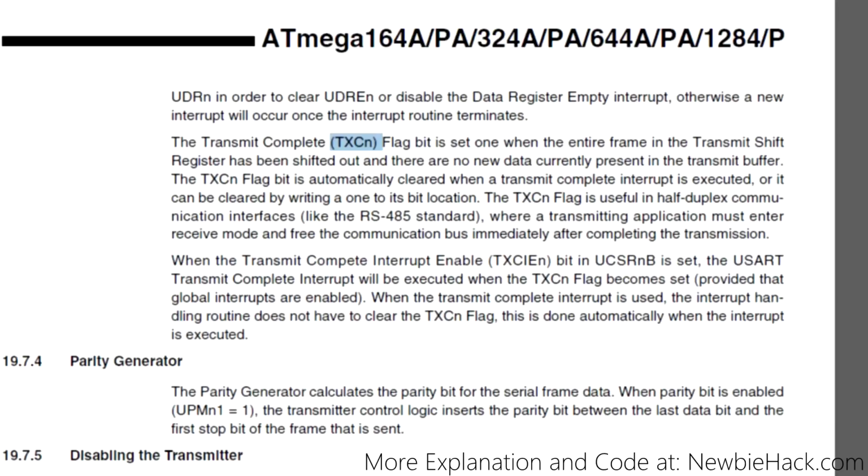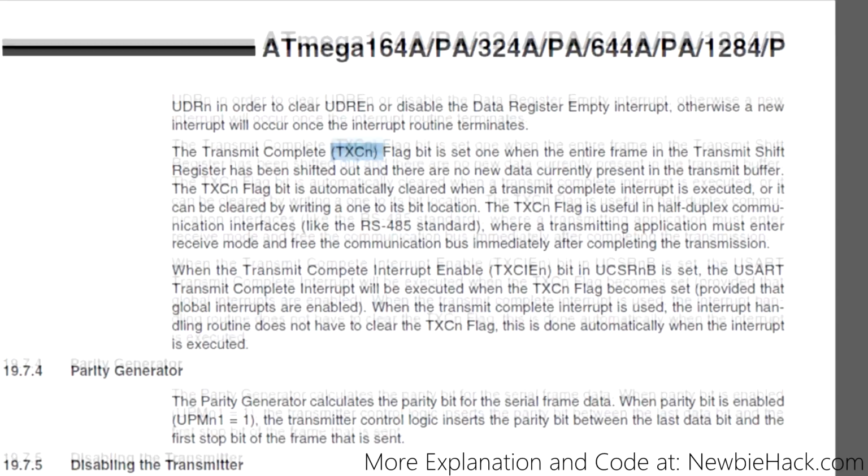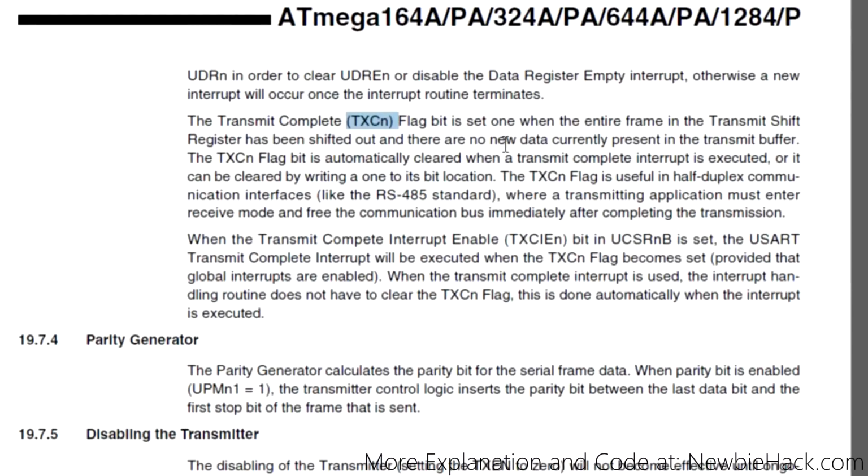So let's see what we need to do to actually create this ISR, the interrupt service routine, and where this flag is located. Also, it should be noted right here, this is really interesting for us because the TXC flag is useful in half duplex communication, which is what we're doing, where a transmitting application must enter receive mode and free the communication bus immediately after completing the transmission. So this is used in our application anyway. So we're going to take advantage of this flag and get it into the receiving mode as quickly as possible.